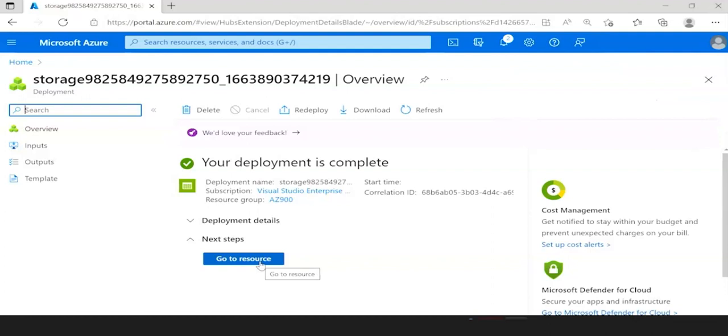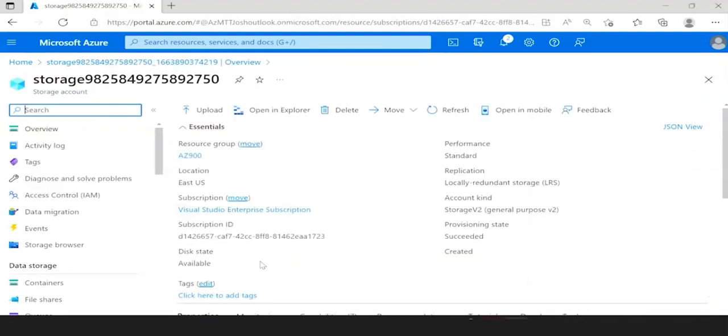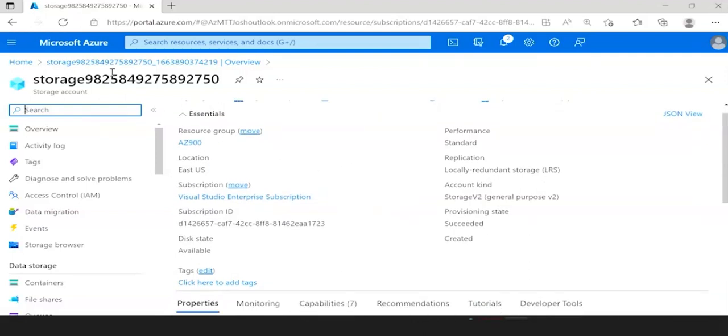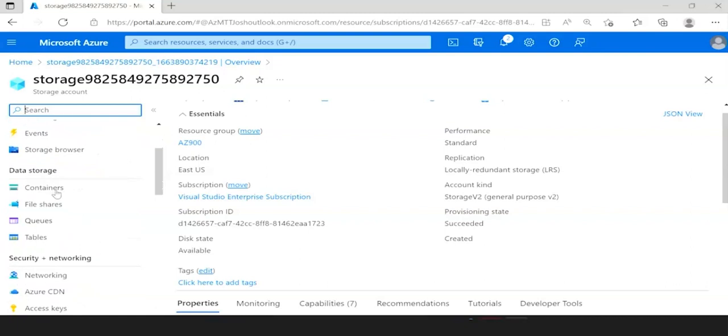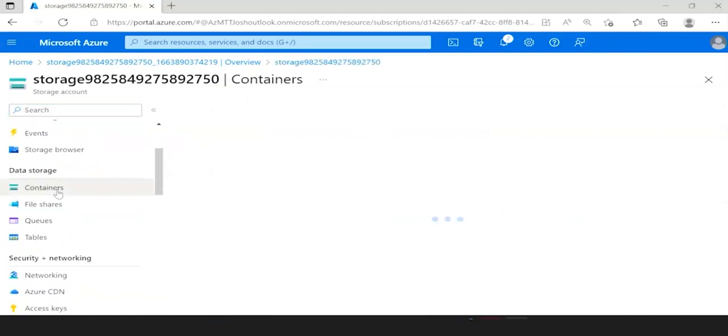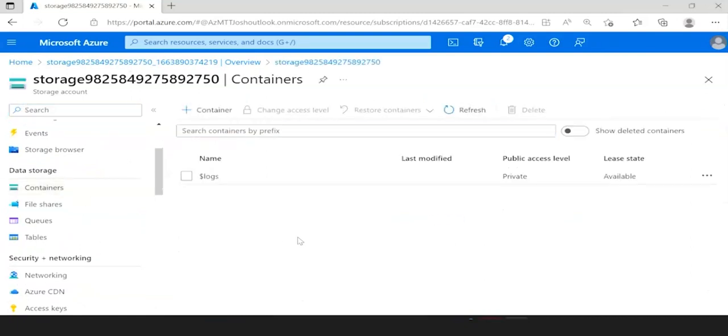So let's go straight to that resource. Now, as you can see here, this is our resource. It's in our resource group. We have our storage account with all those numbers. But what I want to do, on the left side, I want to go to data storage. The first thing I want to look at is I'm going to go straight to containers. Now in containers, you can see I already have a couple. What I want to do is create a container.